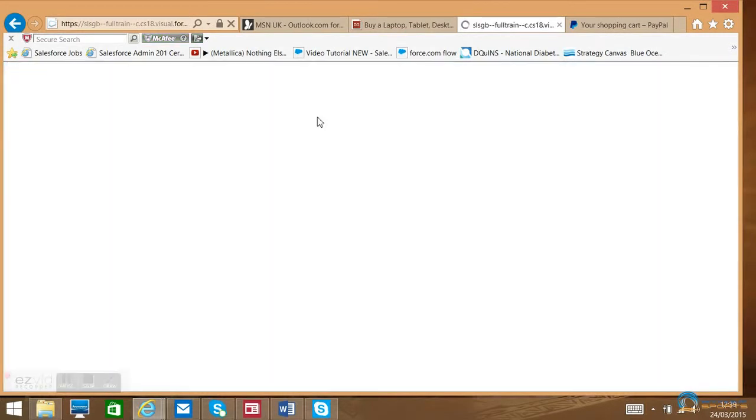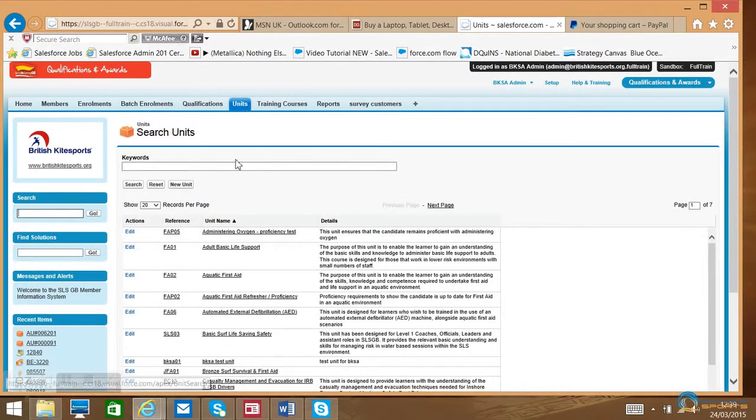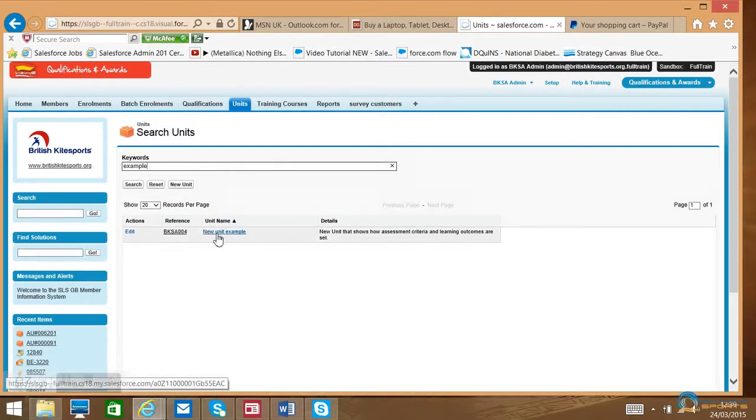You just need to save that now. Saved. You should be able to search for that within the units. You could edit that if you wish to.